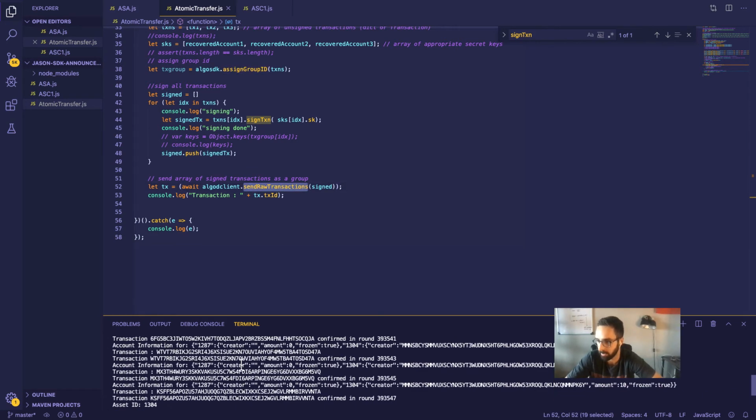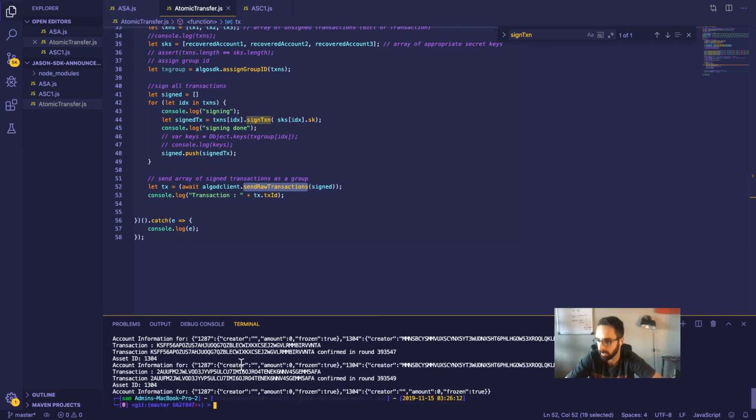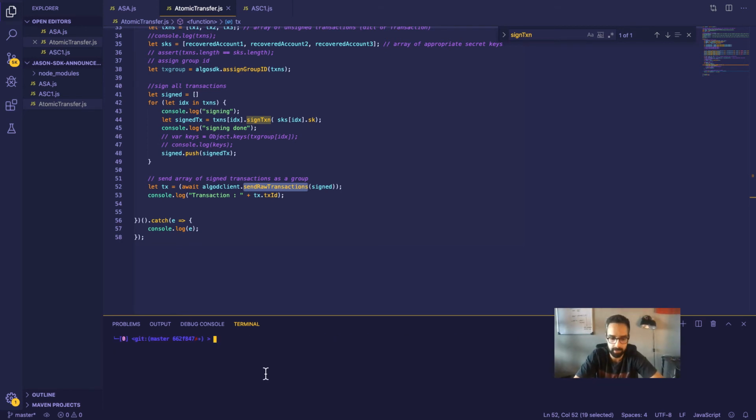Okay, and here our ASA JS file completed. I'm not going to go back into that to confuse you, but let me just run this atomic transfer JS file quickly. So node atomic transfer JS.